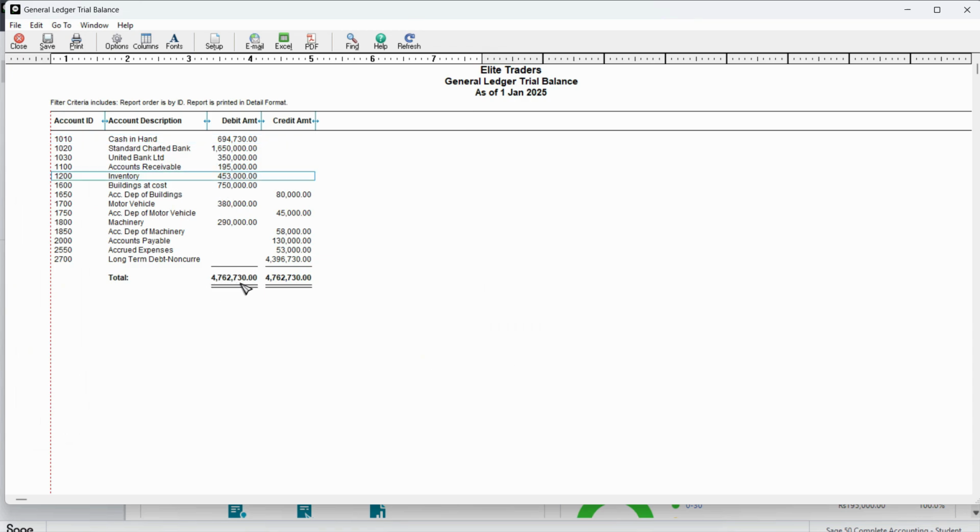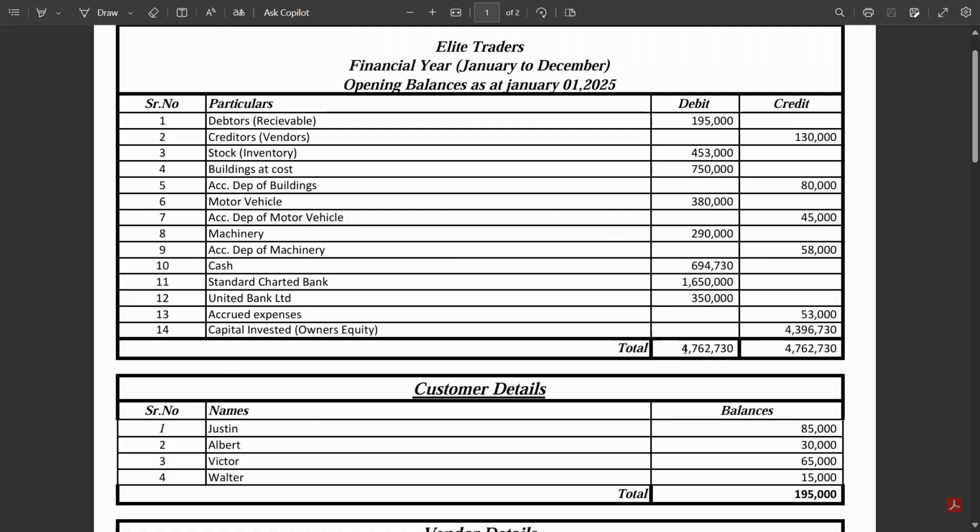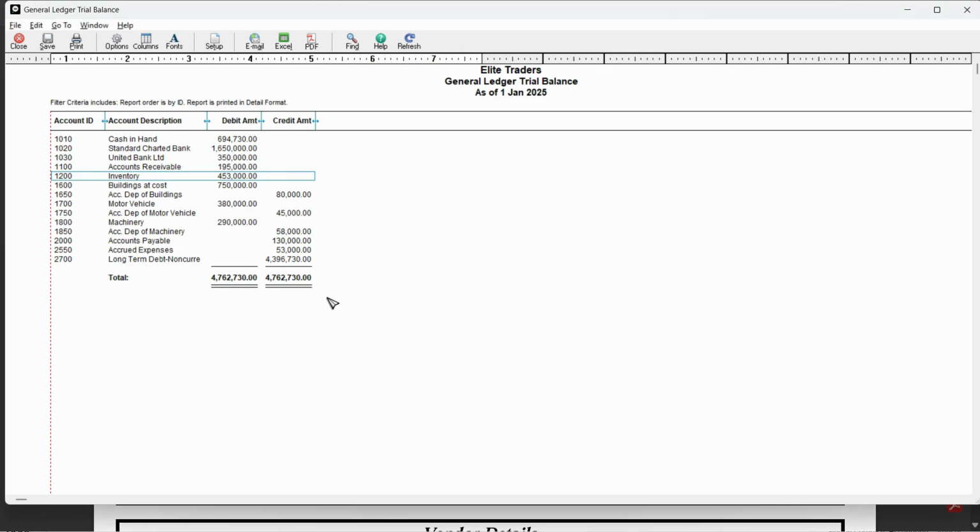So this is 4762730 and 4762730, exactly matching this one. Now we can confirm it. And from the next video, we will start working on our day-to-day transactions. So just try it by yourself and I'll see you in the next one.